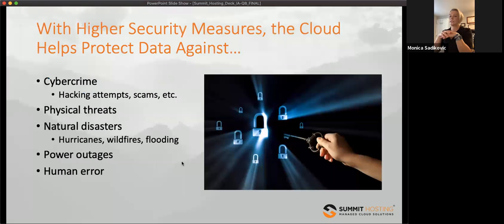We'll go ahead and go to the next slide, and we're going to just talk a little bit about high security measures and what the cloud helps protect data against. So again, we're going to talk about cyber crime: hacking attempts, scams. It can happen through email. It can happen as physical threats, right? They try to get into your office.